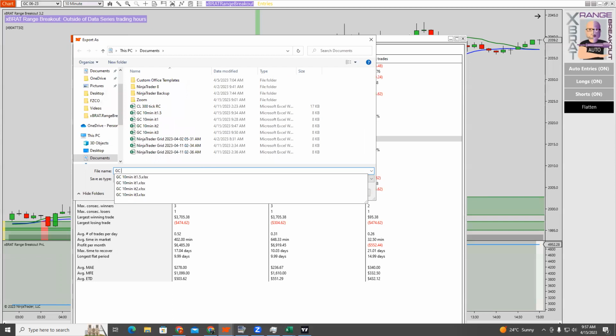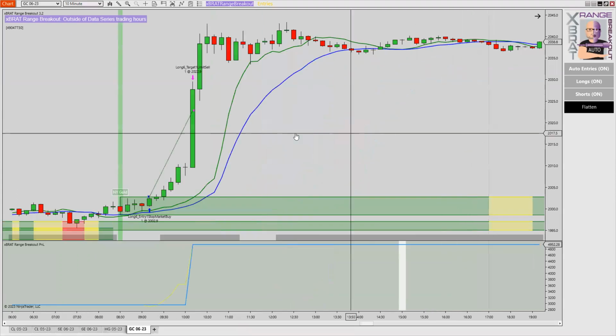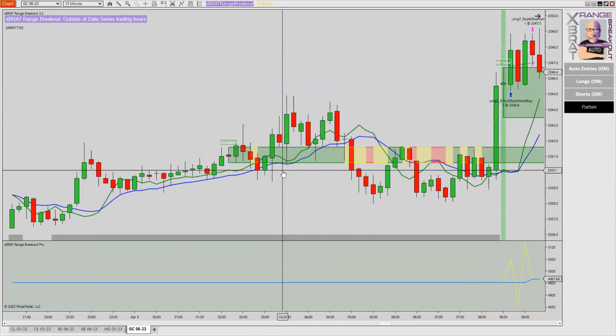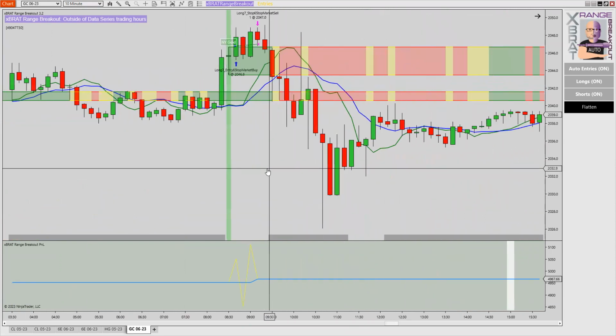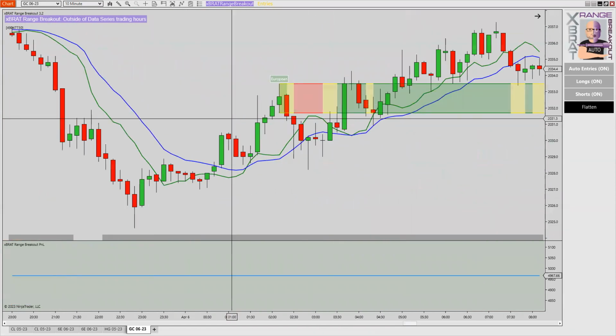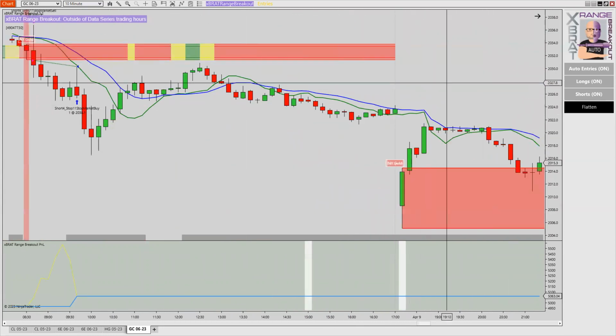GC 10-min iteration 4. Okay, I'm good with that. Let's just go back. That's fine, it's break even, it didn't run. Try and find the loser. That short was fine.